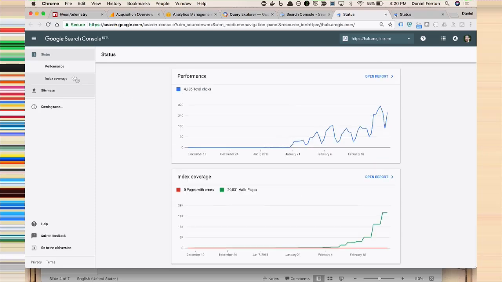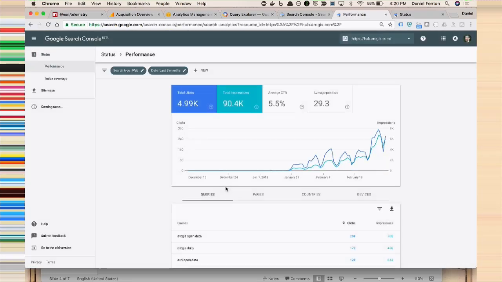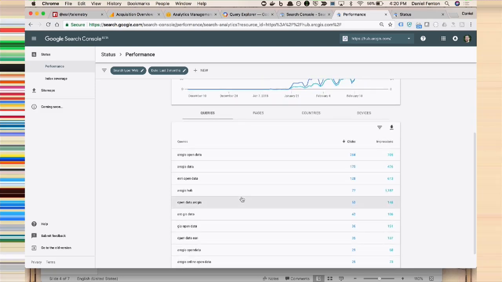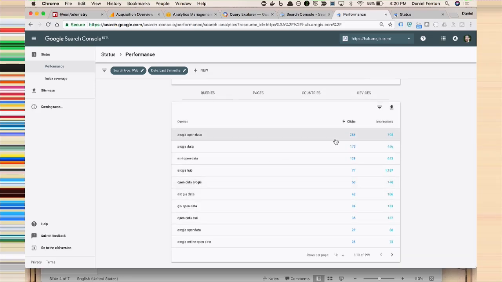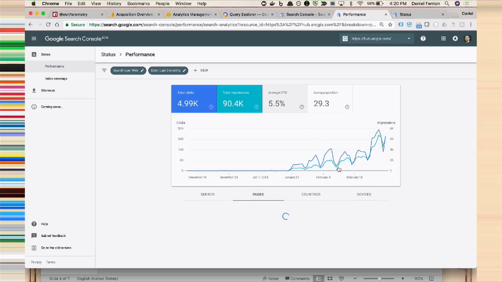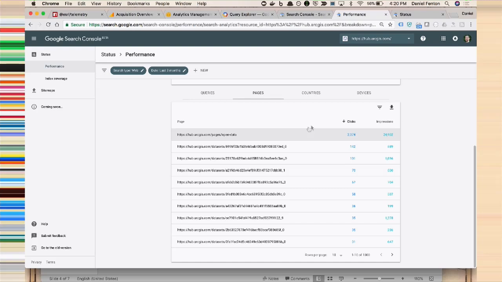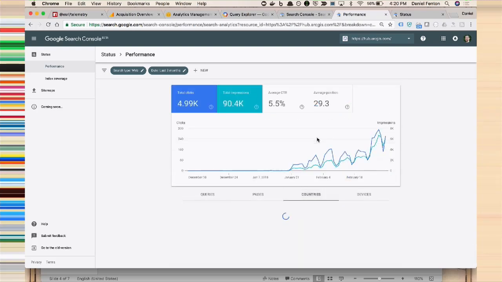But you can see actually in this Performance tab what queries are leading into your site. So this is specifically hub.arcgis.com, and we can see over the last 30 days that 284 clicks came from this exact search term, ArcGIS Open Data. So you can see what people are searching for, how they're ending up on your site from organic search. You can see what pages they're landing on, how those things are trending over time, countries they're searching from, devices, etc.